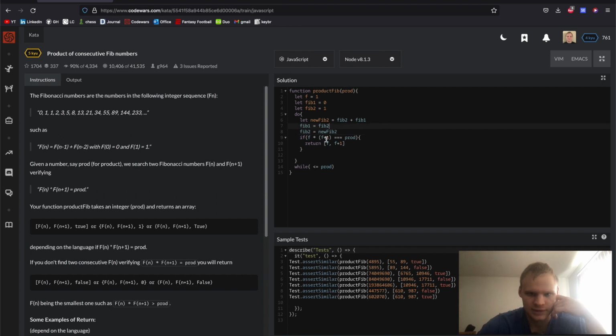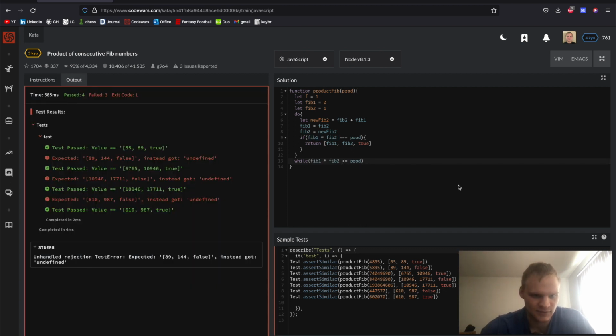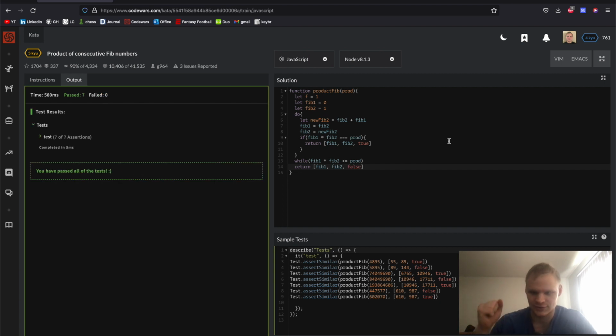Yeah, something like that. And then instead of f and f plus 1 here, we'll go fib 1 and fib 2, and we'll return fib 1 and fib 2 plus a true value here if it equals. And then the while loop will be the same thing if fib 1 times fib 2 is less than or equal to prod. Let's see if that passes any of the tests. Okay, yes. It passed some of them, and then the false ones it gets undefined. So that's great. Now I just gotta find the ones that are just greater than, which would be return fib 1, fib 2, false. Oh my gosh, let's go.